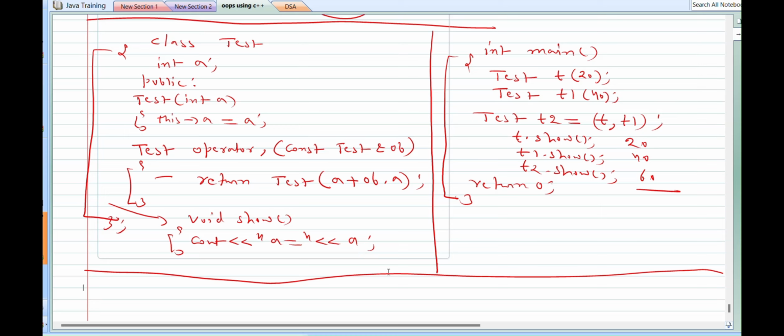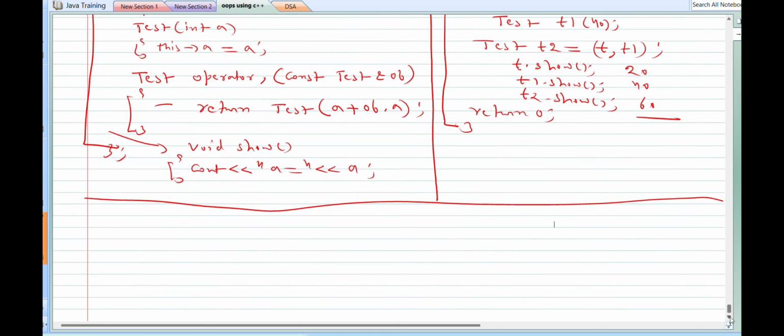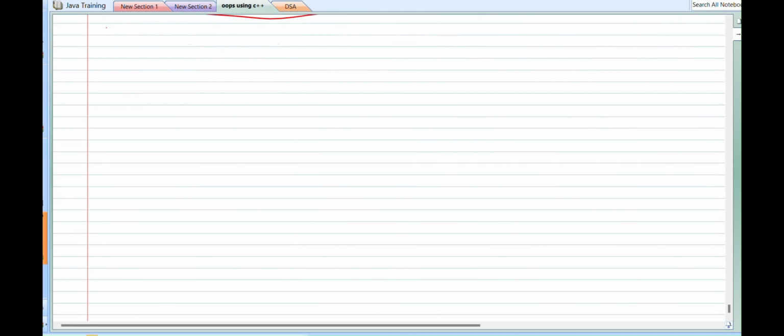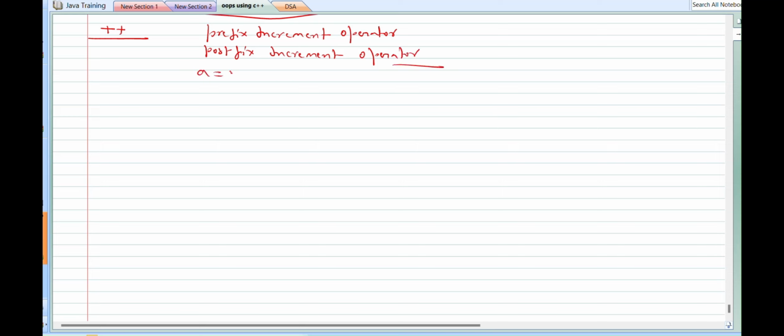So let's come back to our notepad and let's overload the last operator, our unary increment operator, right? So as we already know, this unary operator is of two types: prefix increment operator and postfix increment operator. So suppose a is equal to 5 and I write a plus plus or plus plus a, then both of these statements will increase the value of a by 1. So there will be no difference in these two statements in this particular case.